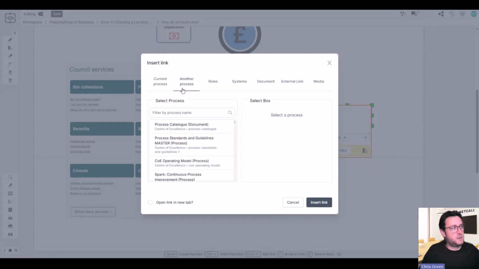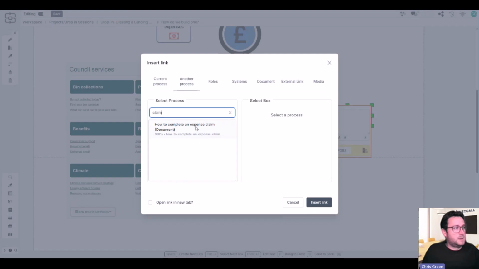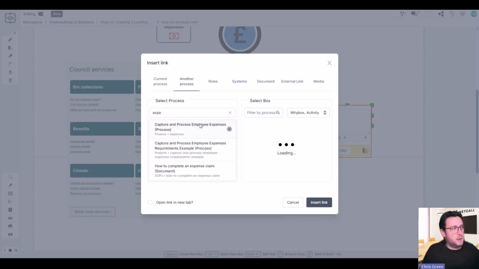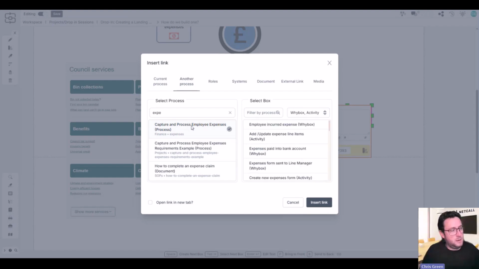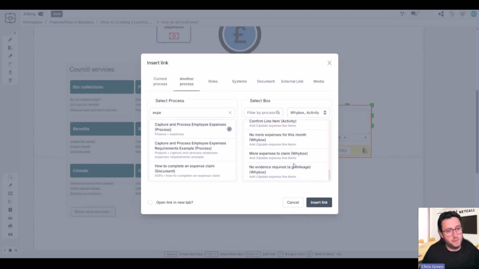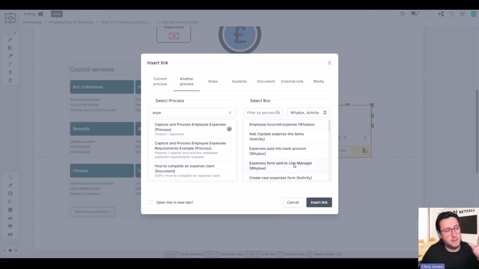If I want to link this to a process, I can say this is the how to complete an expense claim process. Actually, yes, a document. That's interesting. There you go, you can link to documents. But if I was to go into this process, you left click on here, you select the process on the left. You can get down and filter down to search down to the box level. So you might have a landing page which hooks up to multiple different places in the same process for whatever reason. So it's quite cool.